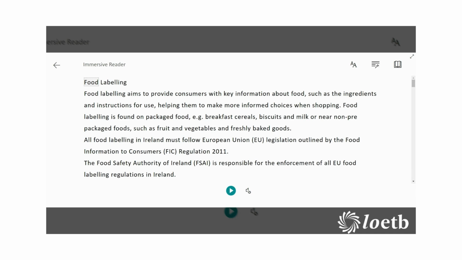My name is Bernie and I will demonstrate how to customize features to suit your preferences in the Immersive Reader on Office 365. Located on the top right hand of the screen are three customizable options. The first is the Text Preferences button.